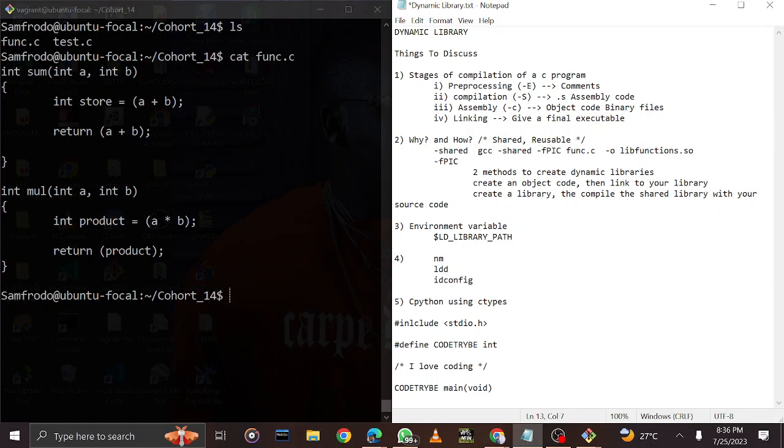From the func.c file, I want to use GCC -shared -fPIC to create a library, and I want to store the output inside libfunctions.so. This lib must always precede your library names. Then this is the library name, and the .so extension shows that it is a library. So when I do this, it's going to create a library with this name, and it is going to be an executable.